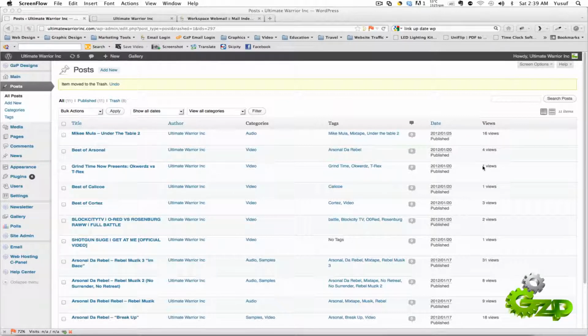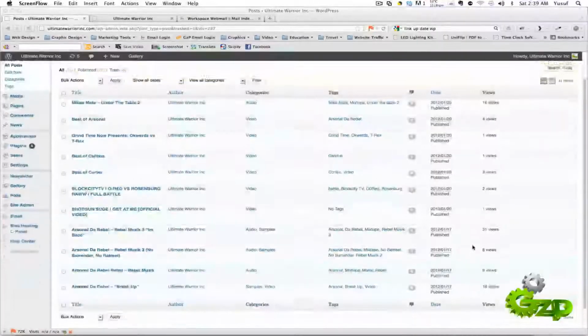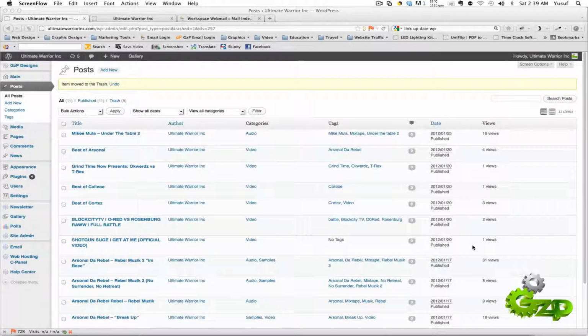You can see it also shows you the views that your post has gotten so far. It shows you the date it was published, how many comments are on the post, the tags you have on the post, what category you put the post in, who put the post up, and the title for the post. So I'm going to show you real quick how to add new posts to the website.